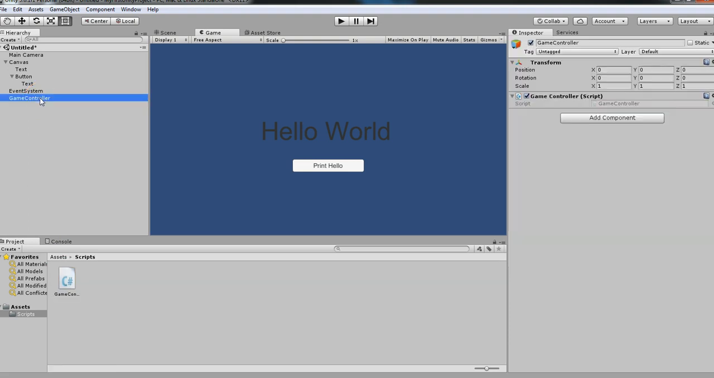Okay, now if I click on Game Controller over here, under what components it has in the inspector window, you can see it has a script. It has the Game Controller script already attached to it. Now that's empty as is. So I'm going to go in there and put a function in.